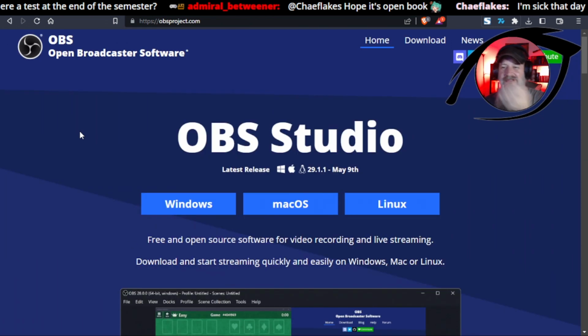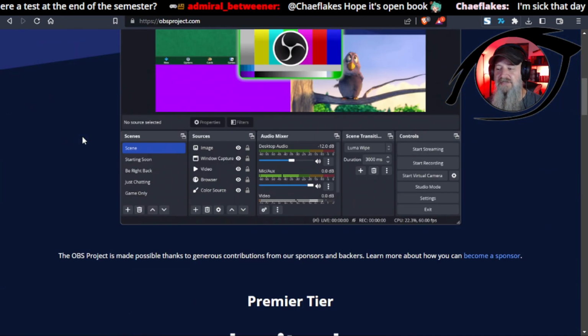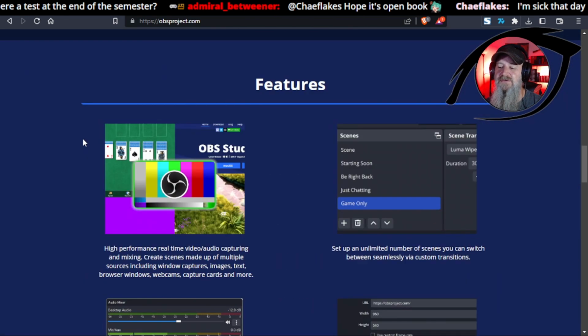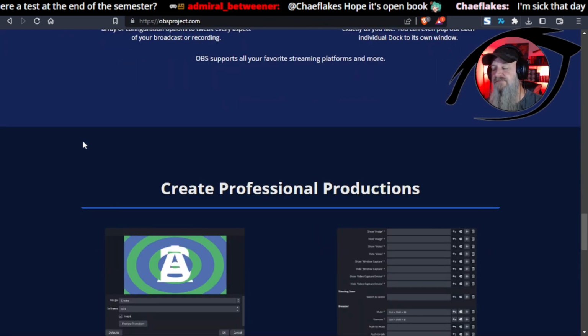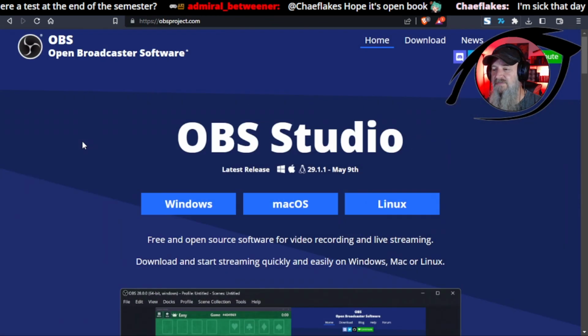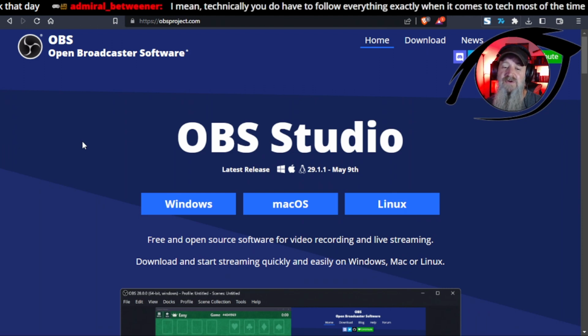So when you come to the OBS Studio page, there's not a whole lot to do. They do have a lot of little tutorials. They tell you about the OBS project, of course, as they would, show you some of the highlighted features and what you can do with the program. But we already know what you can do with the program, so we're going to just download it.